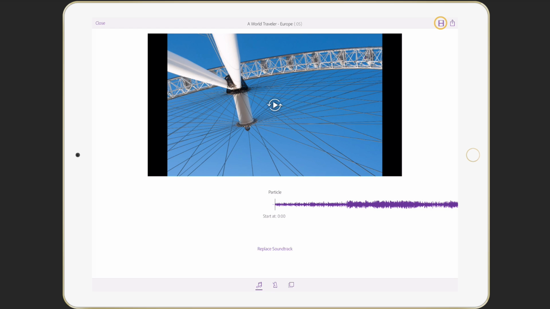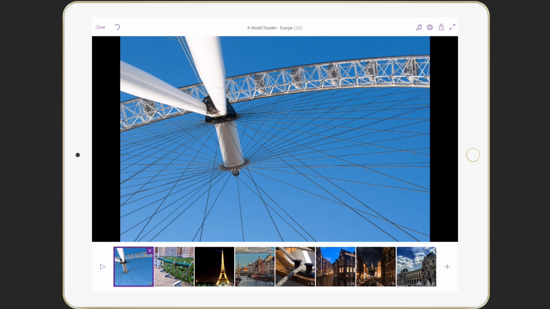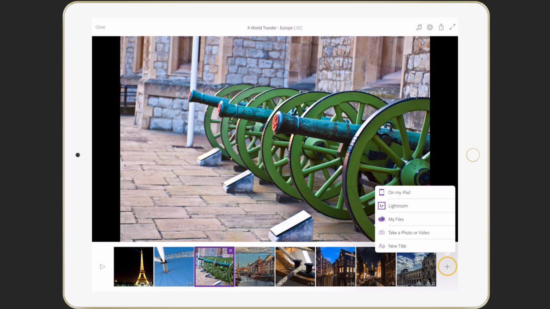So I can tap the little film strip icon in the upper right-hand corner and switch to the Freeform Editor. So once I tap Convert to Freeform Editor, now I can do the things that I really want to do, such as perhaps move the photos in a different order to tell the story in the order that I want to tell it in. And more importantly, I want to also add more items. So I can tap the plus sign in the lower right-hand corner. I can grab more photos from Lightroom for mobile. I can, of course, add videos as well that may be already on my iPad.